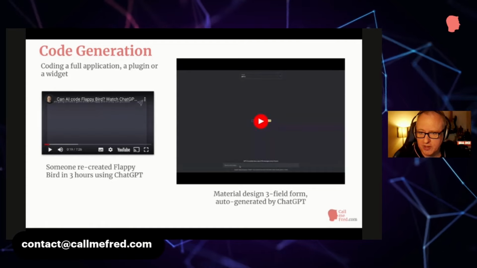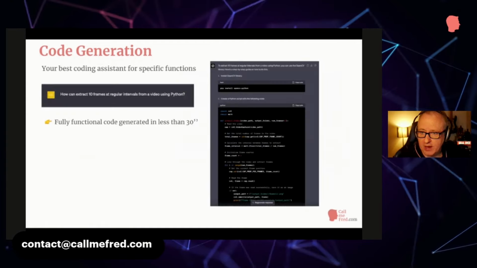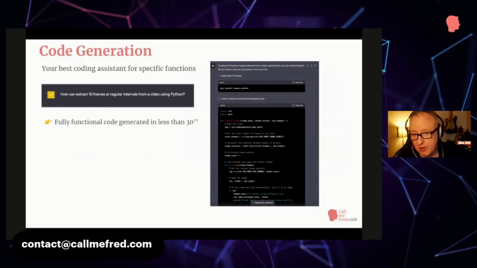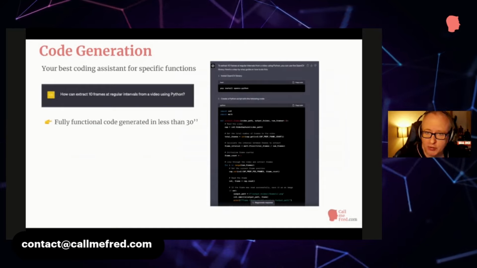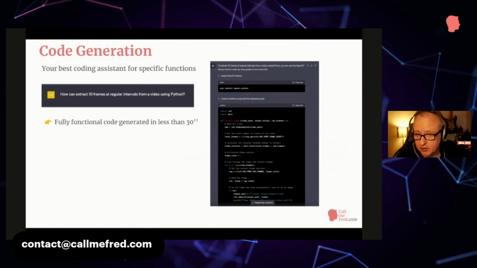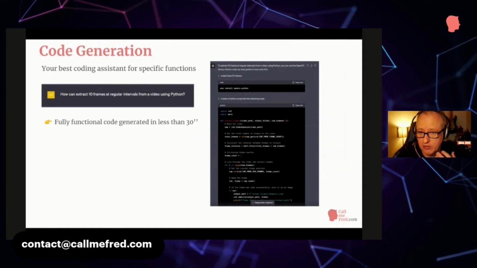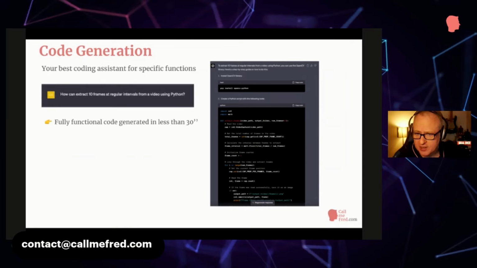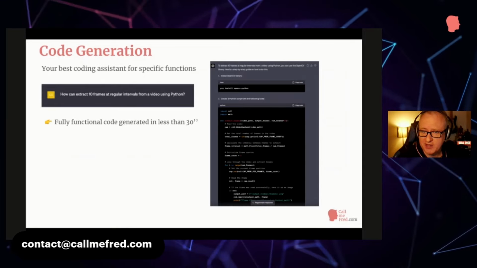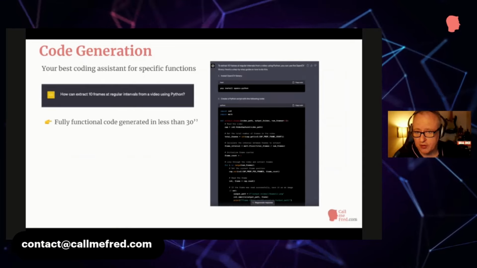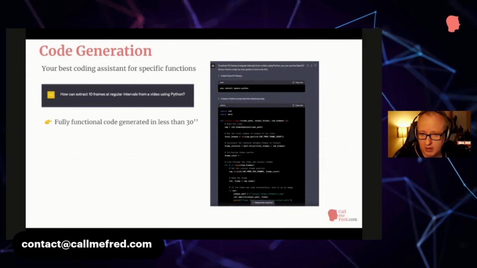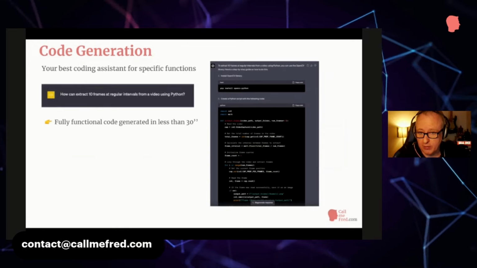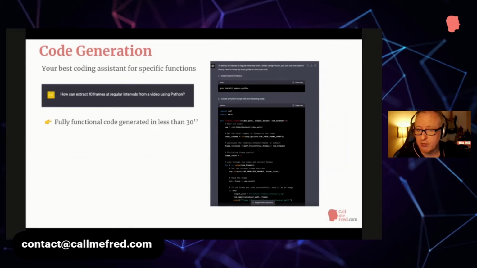using ChatGPT. And I'm using ChatGPT on a daily basis to code specific functions in Python. Let's say, for instance, that you want to extract 10 screenshots at regular intervals from a video. You just ask ChatGPT and you will get a detailed tutorial, including the code, to insert in your favorite code editor, like PyCharm in my case. It took less than 30 seconds to implement this function into a longer script.